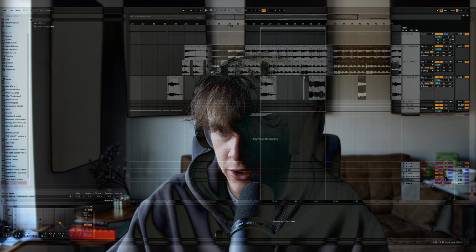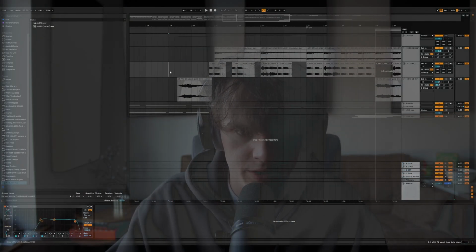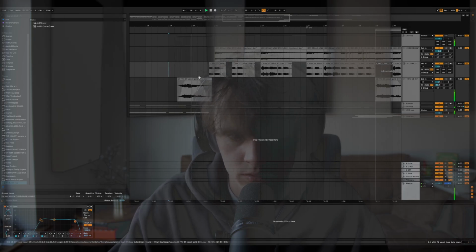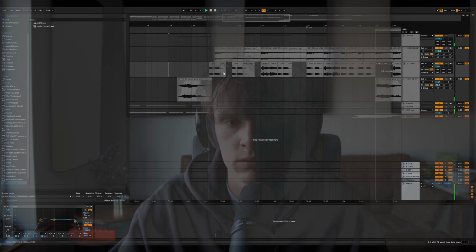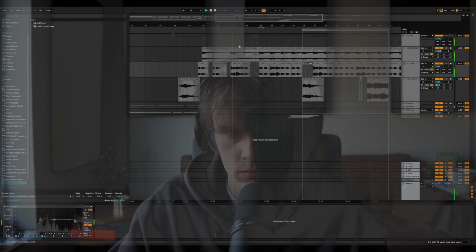Then I wanted to make a transition between the two, so I added some of the second part elements to the first part towards the end. It sounds like this. So it goes from 4/4 to 6/8 here.